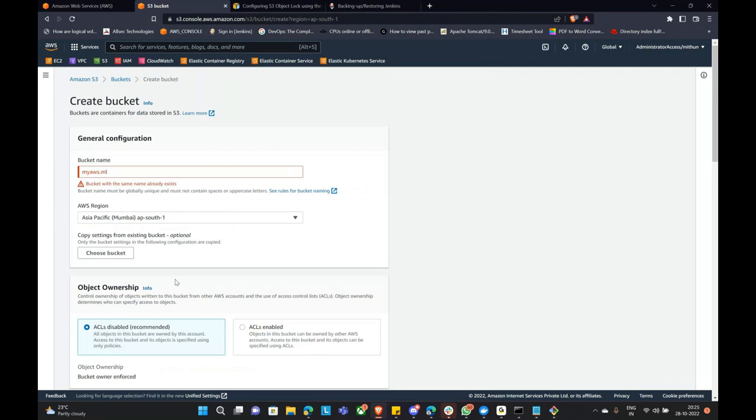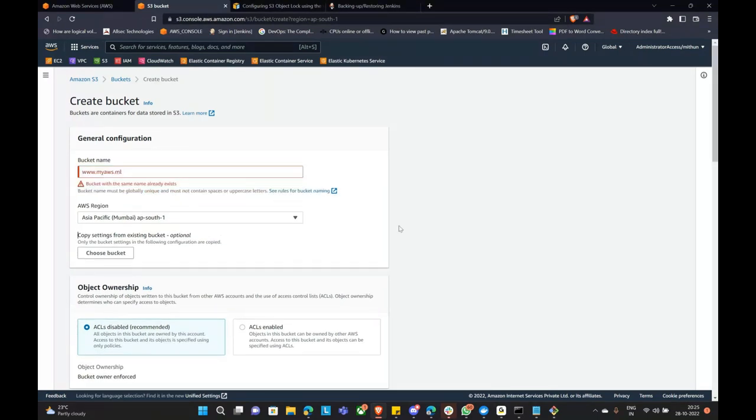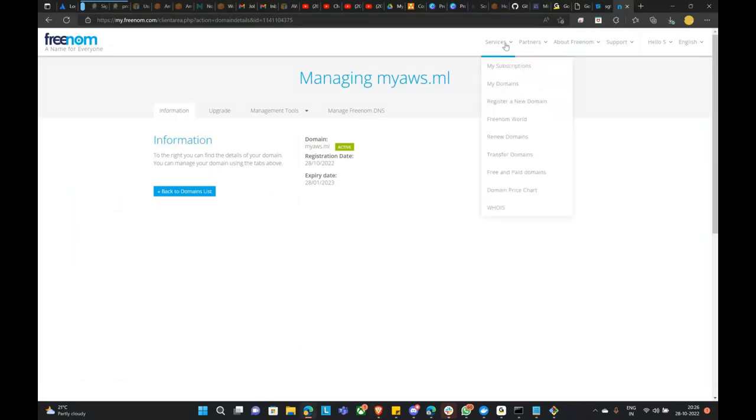What is it saying? Bucket with the same name already exists. No, it's not there. Let's create it already. Okay, let me make it as www. Bucket with the same name already exists. Okay, somebody has already created the bucket. Let me create one more domain then. They have already taken this, so I cannot create the bucket.